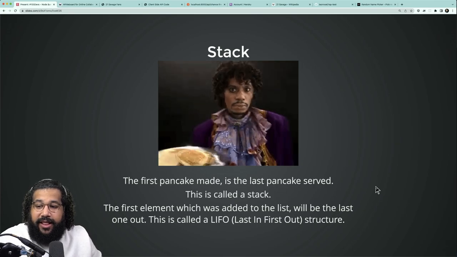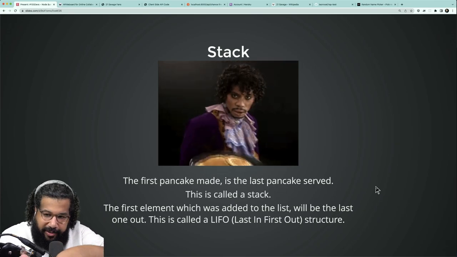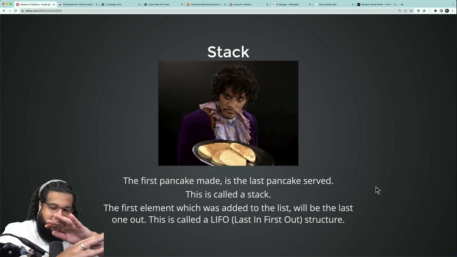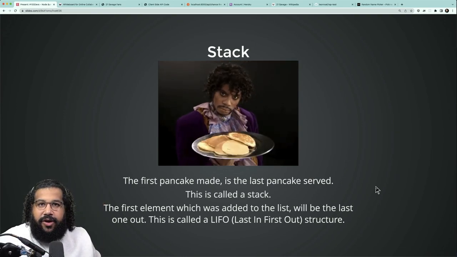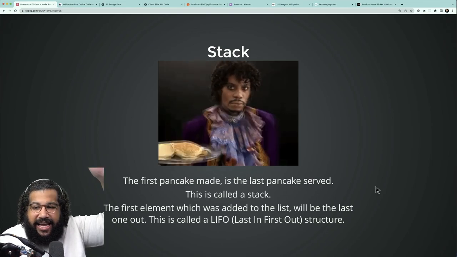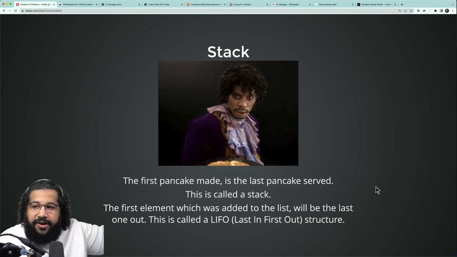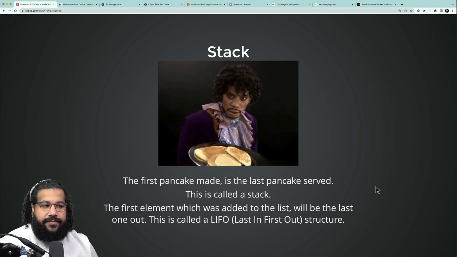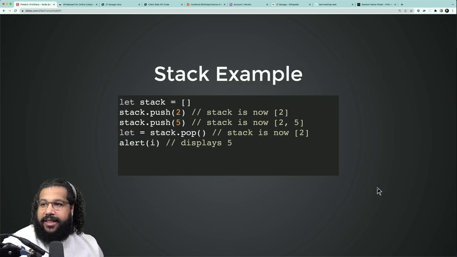Now, unless you're a monster, if you're a monster, you might try and pull out the bottom one off the stack, but we don't do that around these parts. So a stack of pancakes is last in, first out, meaning the last thing on the stack is the first thing out. Cool.